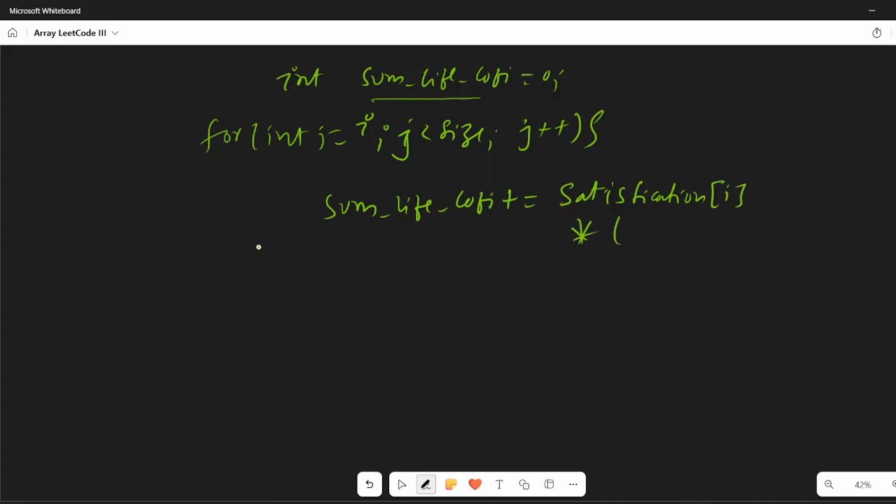And we also have to increment the time, because if the first dish is selected, it will be 1 unit time. Then the second dish selected will have the value of the previous dish, that is 1 unit, and its own cooking time, that is 1 unit. So it will total 2 units. So we have to increment time whenever we select a satisfaction level. So this will give the coefficient.